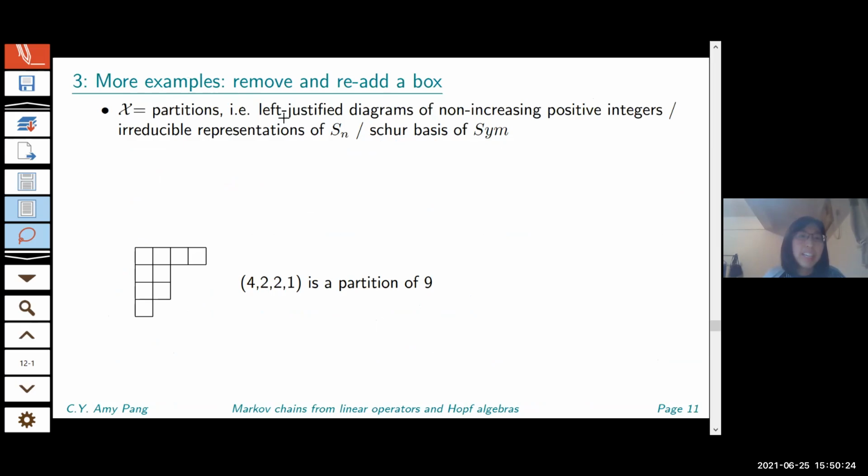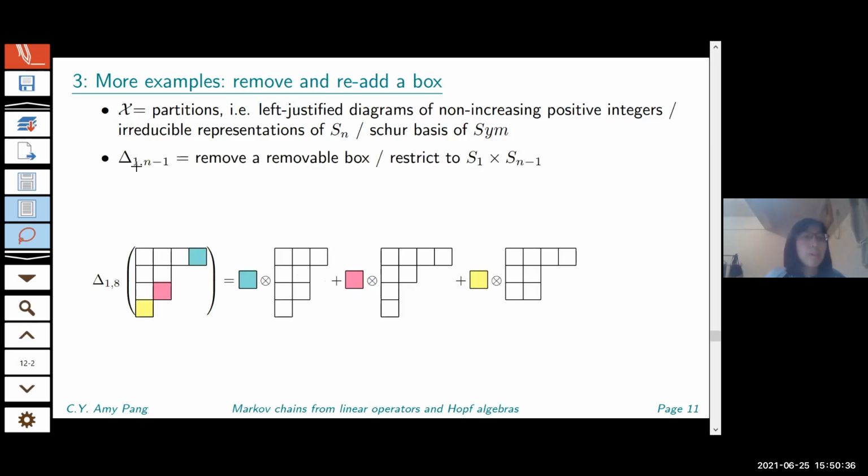Okay, so I'm looking at left justified diagrams, and each row has to be the same length or shorter than the row above. I'm going to use the same sort of coproduct and product maps as before. Coproduct is remove a box, and any boxes that leave you with a valid diagram are okay. So here there are the three possibilities.